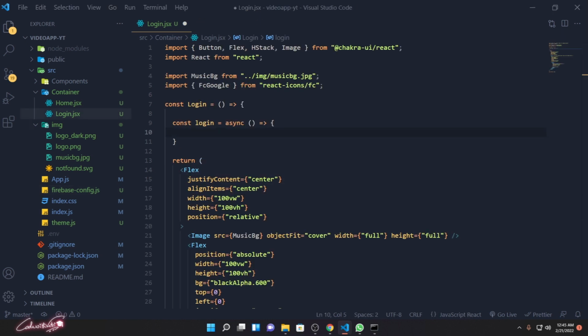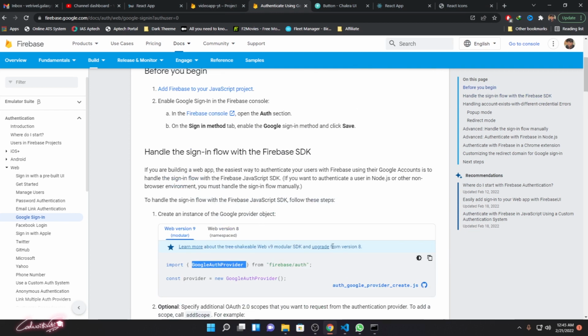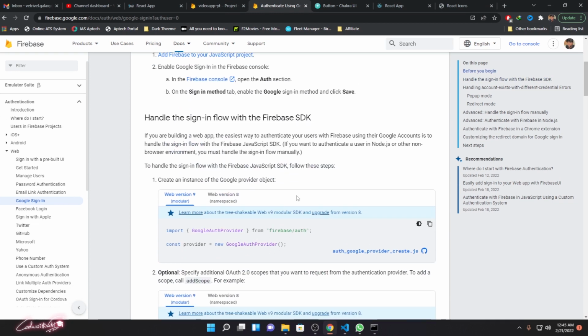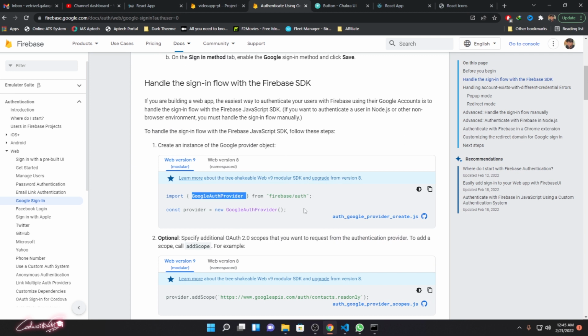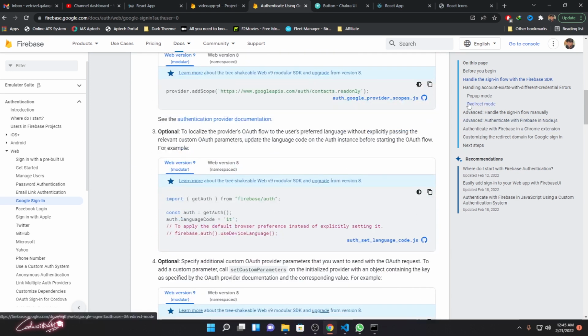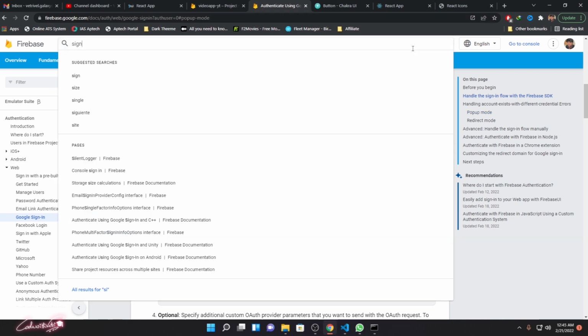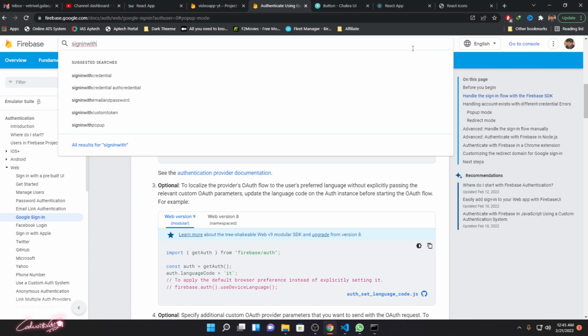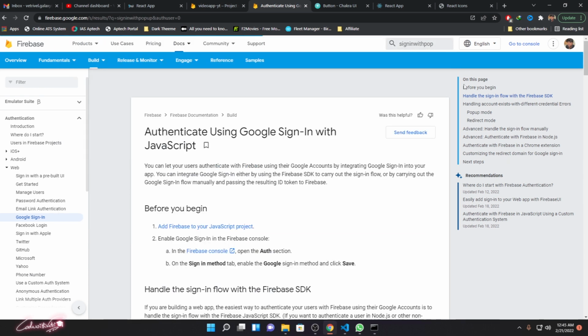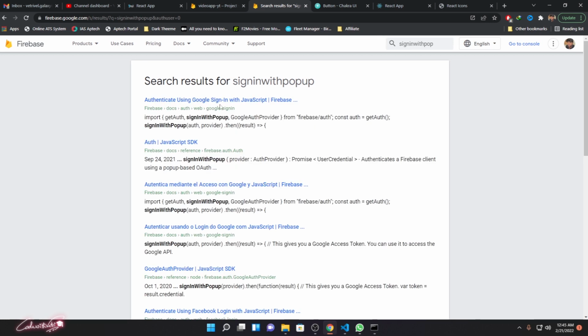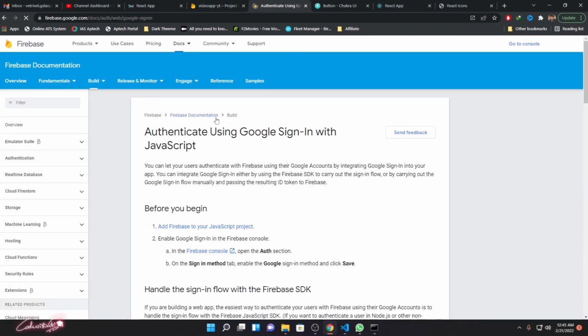Now go back to the login.jsx. First, we need to import all the necessary things. What do we need to import? We need to import this Google Auth provider and all those things. If you go to the pop-up mode, we are going to use the pop-up mode, sign in with pop-up. You search for sign in with pop-up, authentication using, yeah, that's the thing.